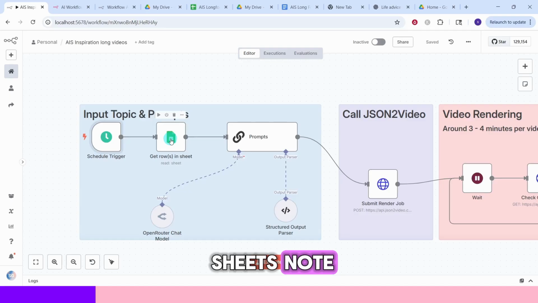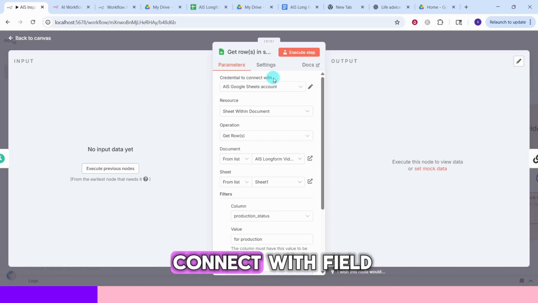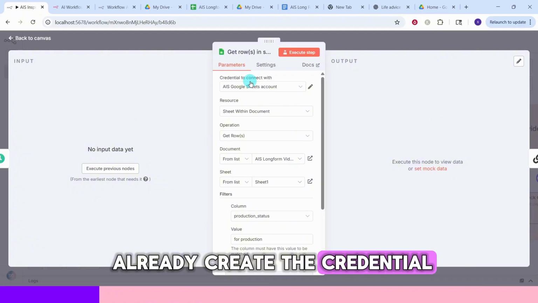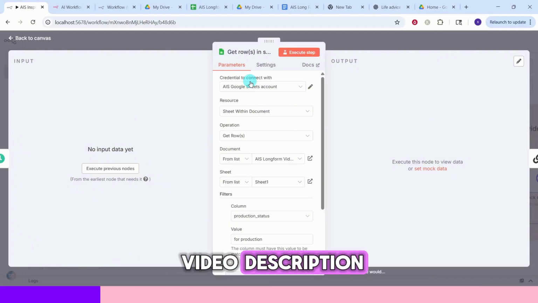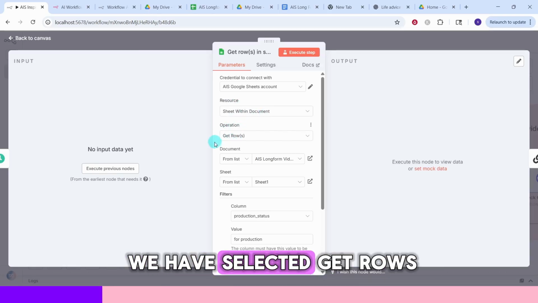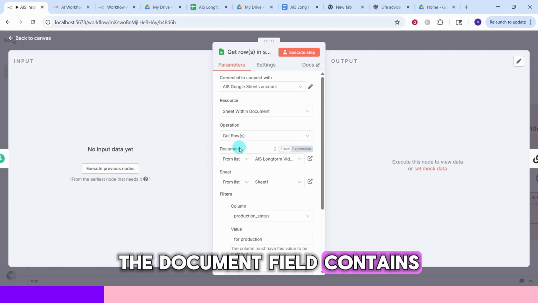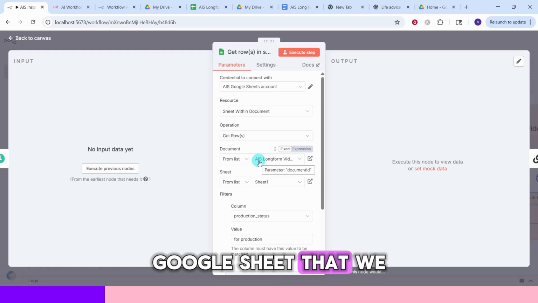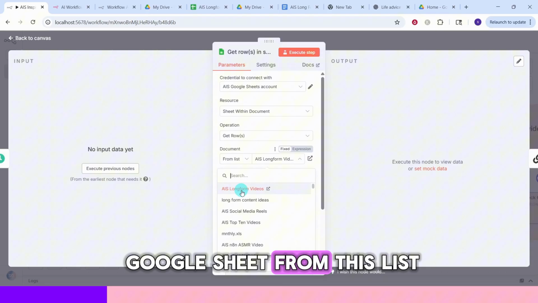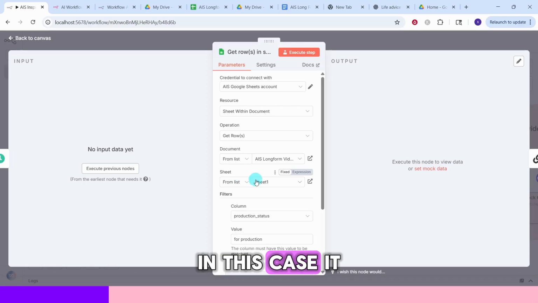Next is the Google Sheets node that fetches video ideas from our spreadsheet. Here in Credential to connect with, you will enter your Google credentials. If you did not already create the credential, you can refer to the link in the video description. In the resource field, we have sheet within document. In the operation field, we have selected get rows as we are fetching data from the Google Sheet. The document field contains the specific Google Sheet that we are working with. You can also click on this drop down box and then select your Google Sheet from this list. The sheet field specifies which tab we are reading from. In this case, it is Sheet 1.